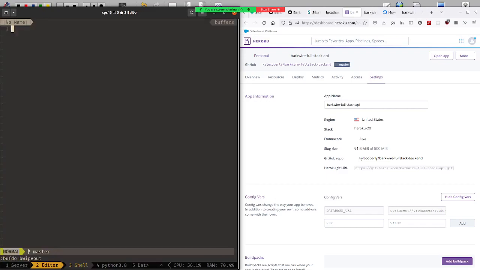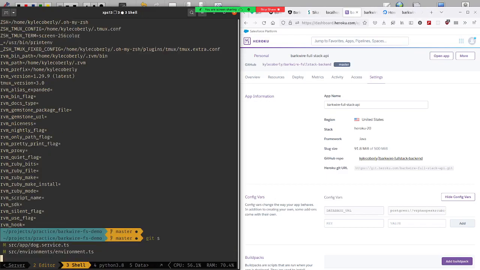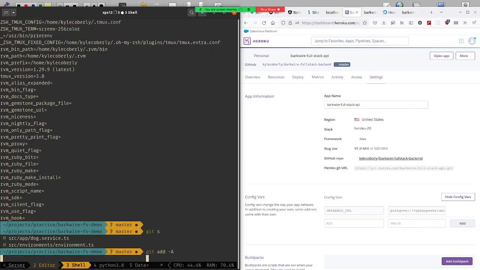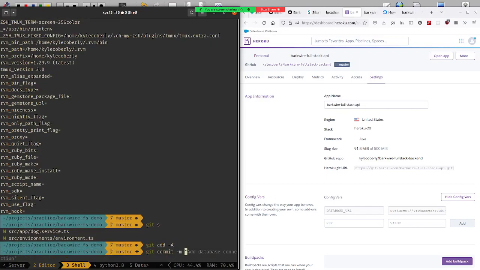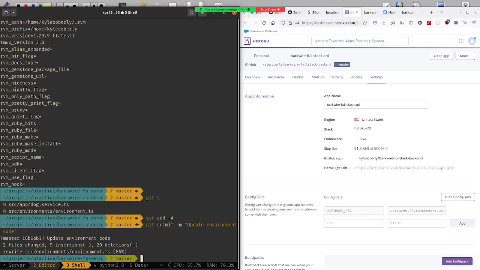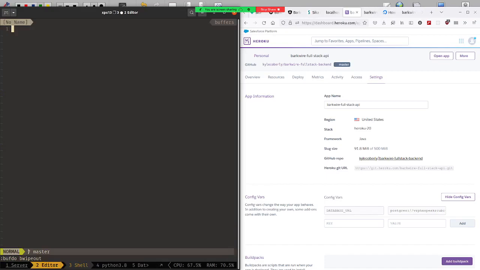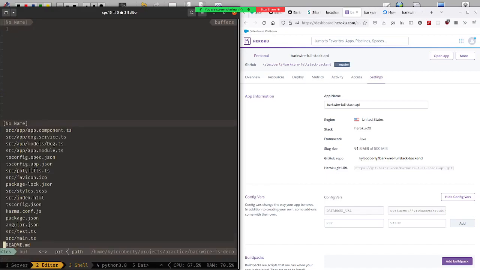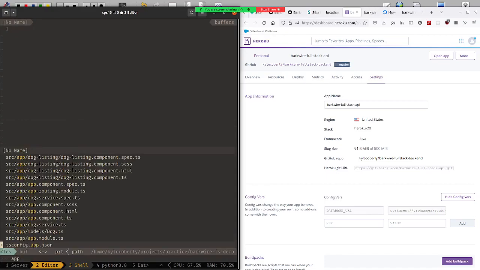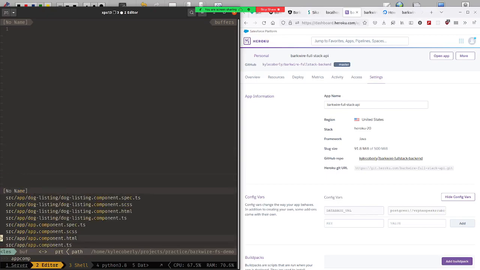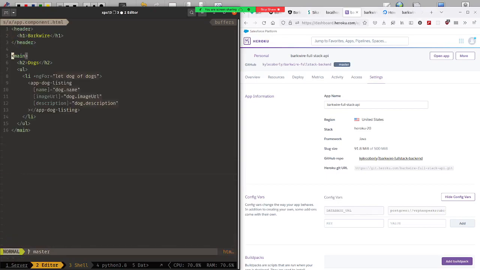Okay, so I'm going to wipe the slate clean on this. Are you still recording this one? I am. Thank you for checking. Okay. Update environment code. All right, so I'm going to start by just putting all of this in the app component file like I did here.